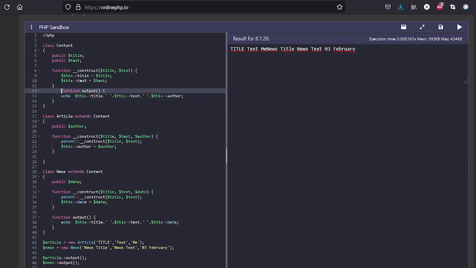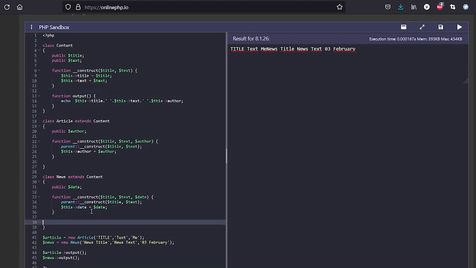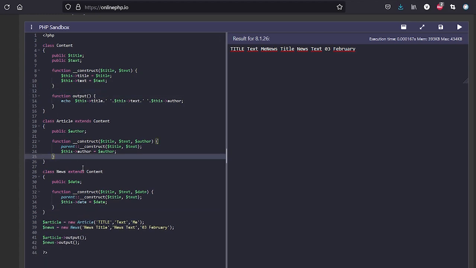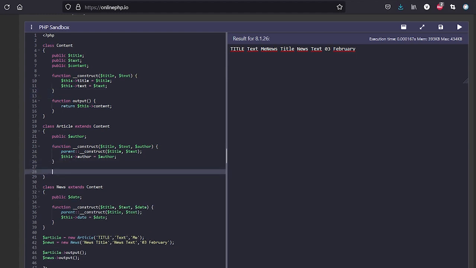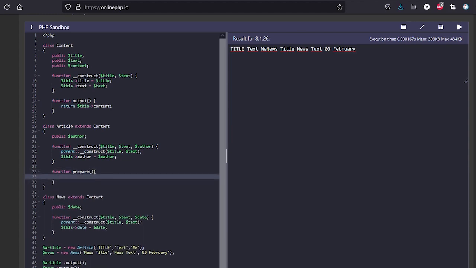Now let's rewrite the output method in the content class to make it generic. But here it doesn't know anything about authors and dates. So let's create a property output so the method output could return it. And now we need to teach derived methods to work with its own content. So I create methods prepare that would compile an HTML block and put it into content property.